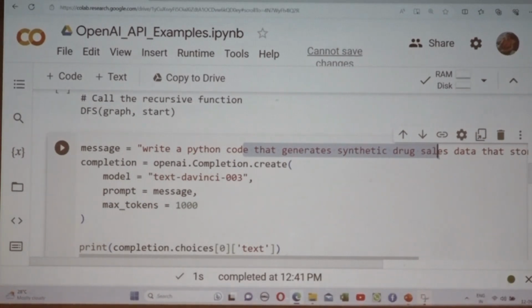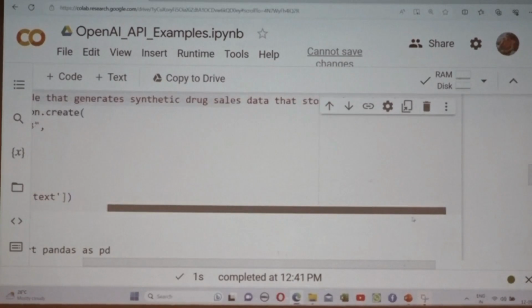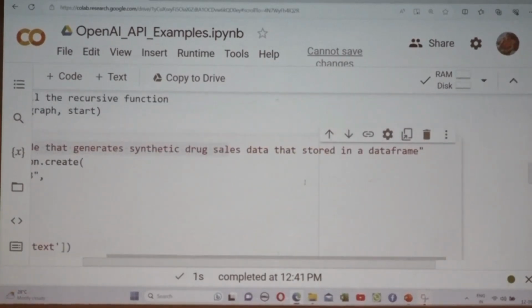That's a part of my job. I made a beautiful set of case based questions by using ChatGPT for certain purposes. I am not going to reveal that one. Okay. Here I can show you one example. Write a Python code that generates synthetic drug sales data and stores it in a data frame. I am asking it to generate a case based code. Is it clear?